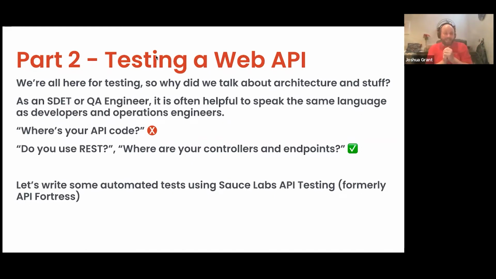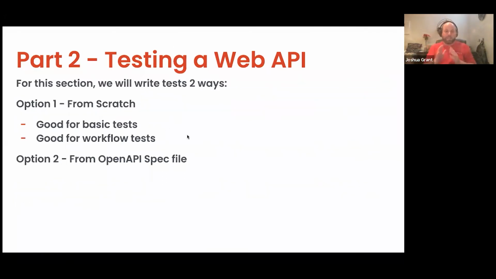Without further ado, let's write some automated tests. For this section, we're going to write tests two ways. One is from scratch. So we're just going to say, I have this service, I know where the address is, and I'm going to write tests for it from nothing.